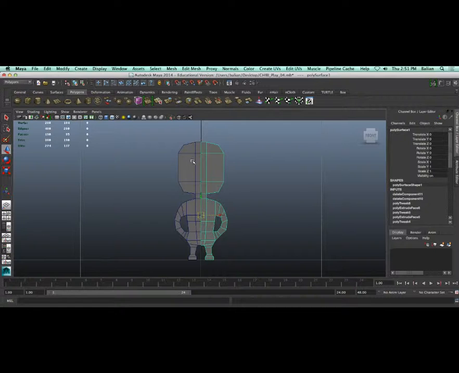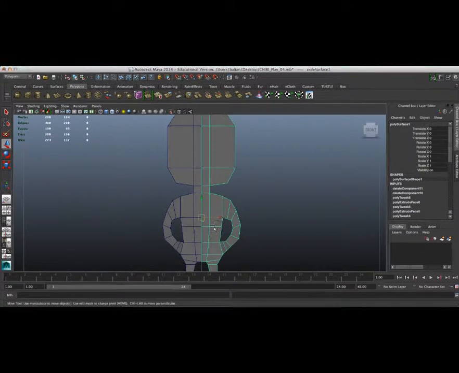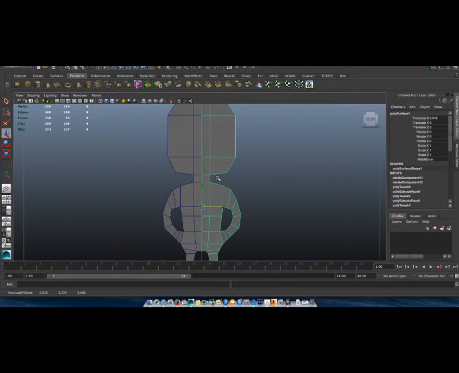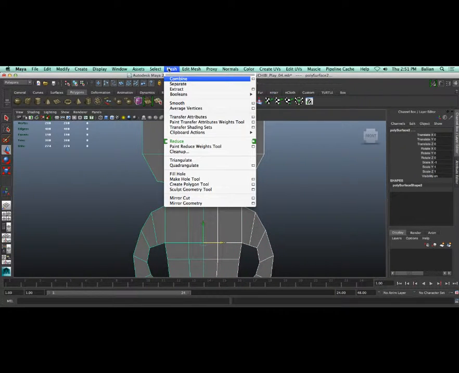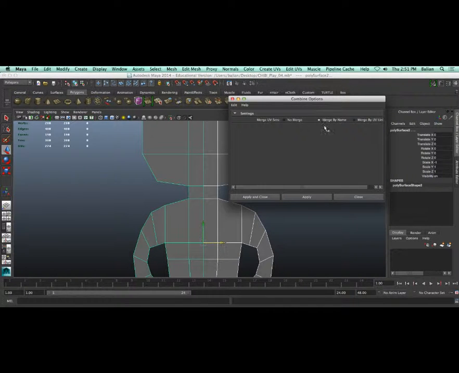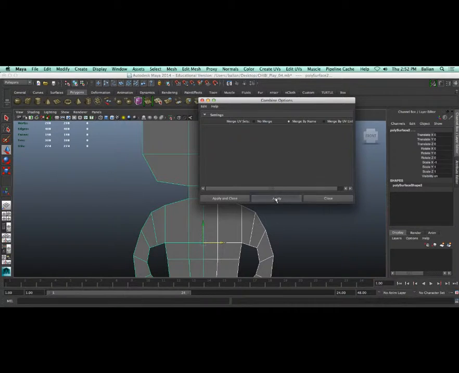Okay, so what I want to do is actually, this is an old method. I want to select this one and the other one, and I want to press Mesh Combine. So the two are together. Let's check out the options here. Merge by UV, merge by name, that's cool, just apply.